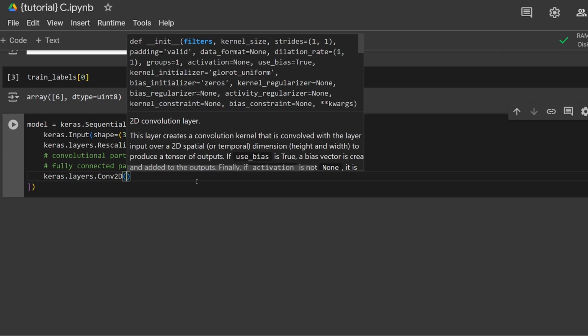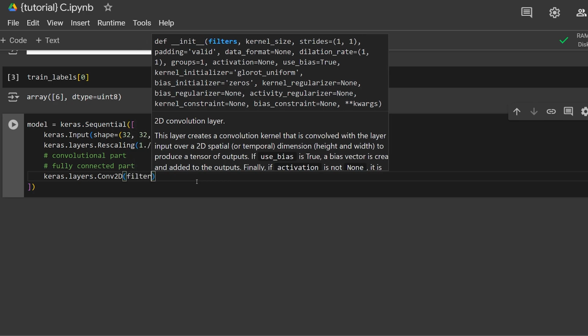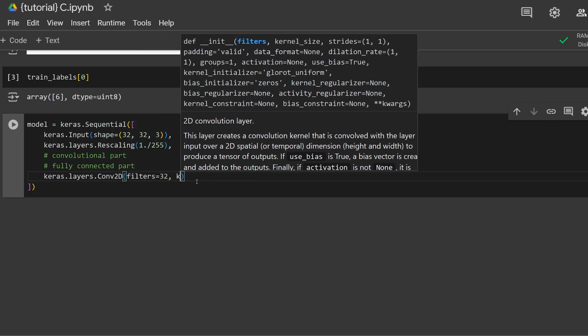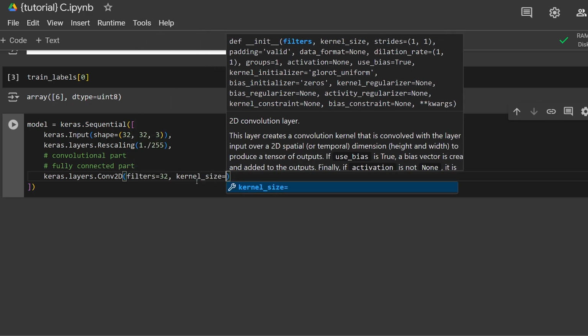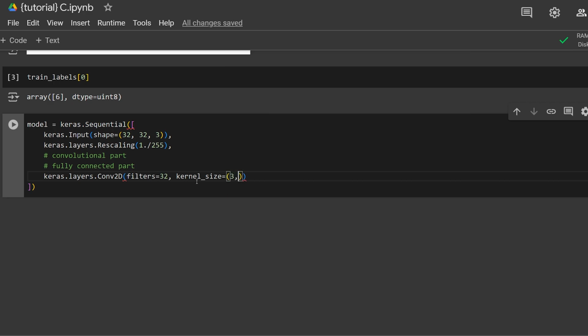So keras.layers.conv2d. First, we need to define the features, the amount of features that we want to have in this convolutional layer. So we'll do 32. We also want to specify our kernel size, which is the size of each filter. So we'll do 3x3, that's a common size. And then we can also do an activation that is applied to the feature map afterwards, which is ReLU.